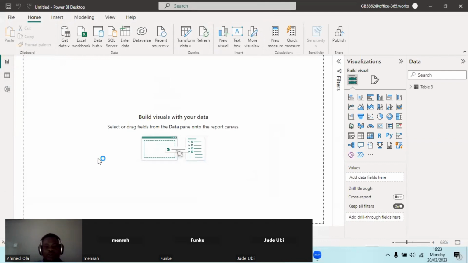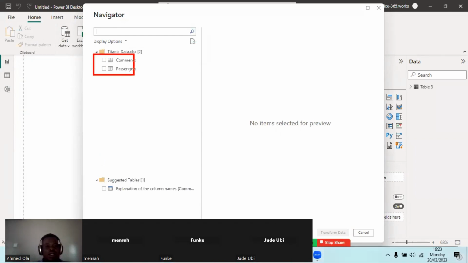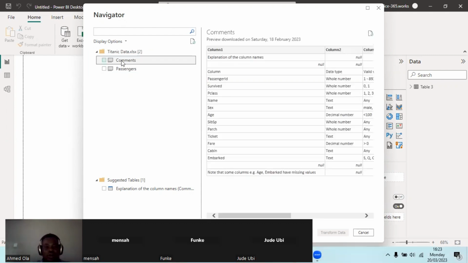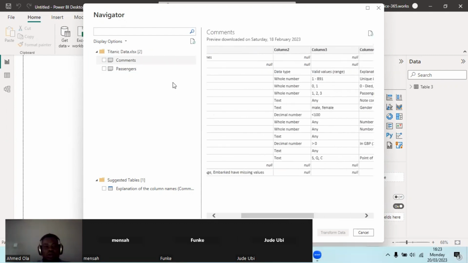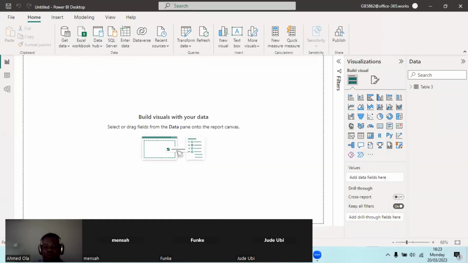Depending on the size of the data, it takes long. So these are the two sheets inside my Titanic data. If I select comment, see the comment I explained to you not long ago, passenger. So this is the information about the passenger. This is the data that we are looking at. Don't forget that you must click on this square box beside it so that you can do load and transform activities. So let's click on load. The first one we can transform. So let's click on load for this, even though we are still going to transform it.